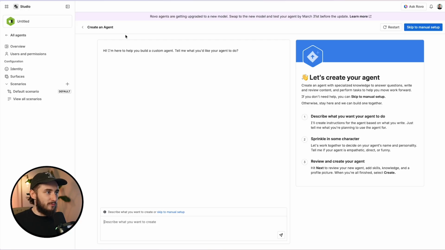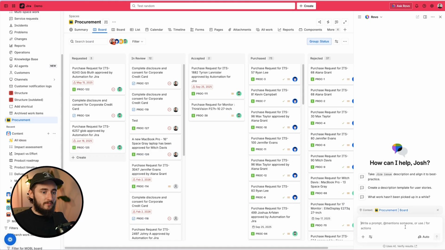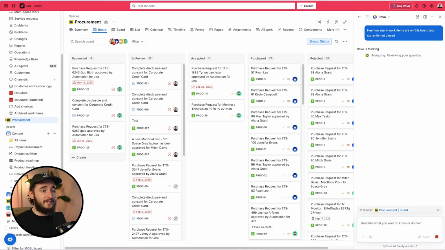I'll cover that in just a moment. But let's go back to our work item. So we can say, hey, how many work items are on this board and currently not closed? So it's going to search through everything and give me an answer back. This is kind of the prime way you want to be using Rovo with the context that you're currently looking at or that you want to index. That's kind of the power of Rovo inside of Jira, Confluence, etc.